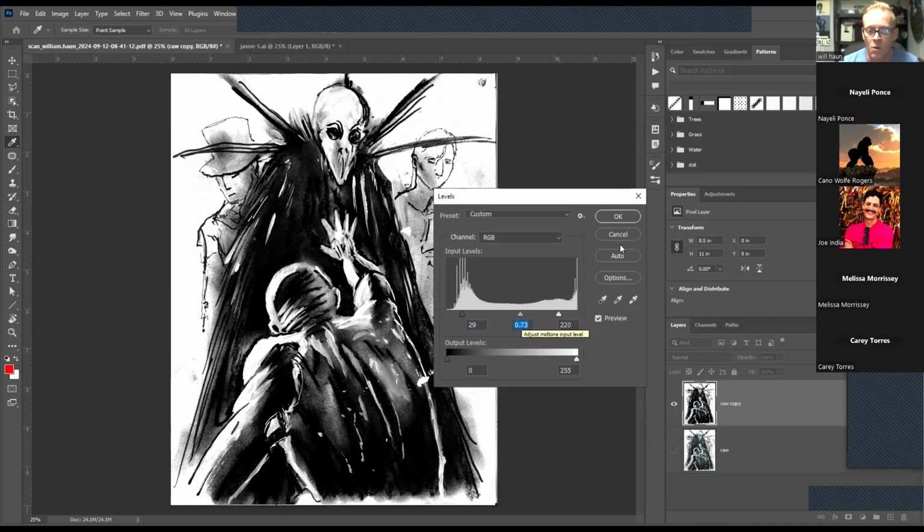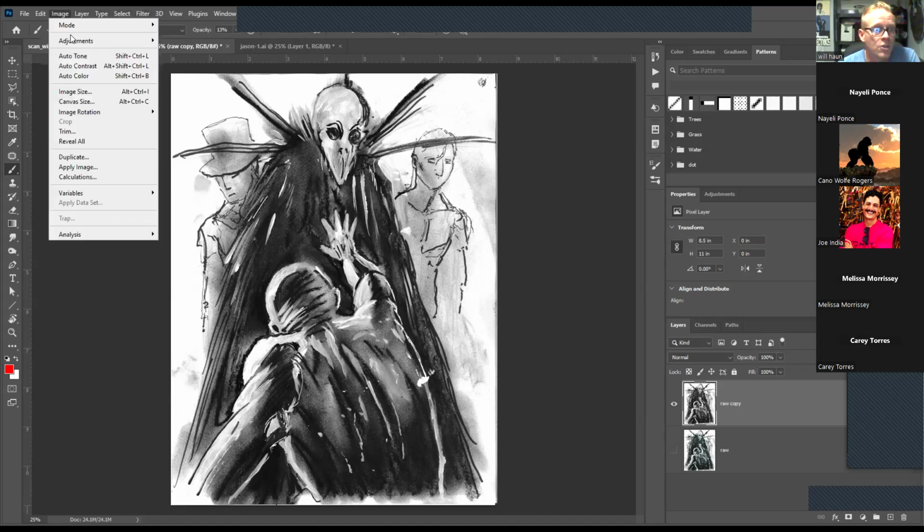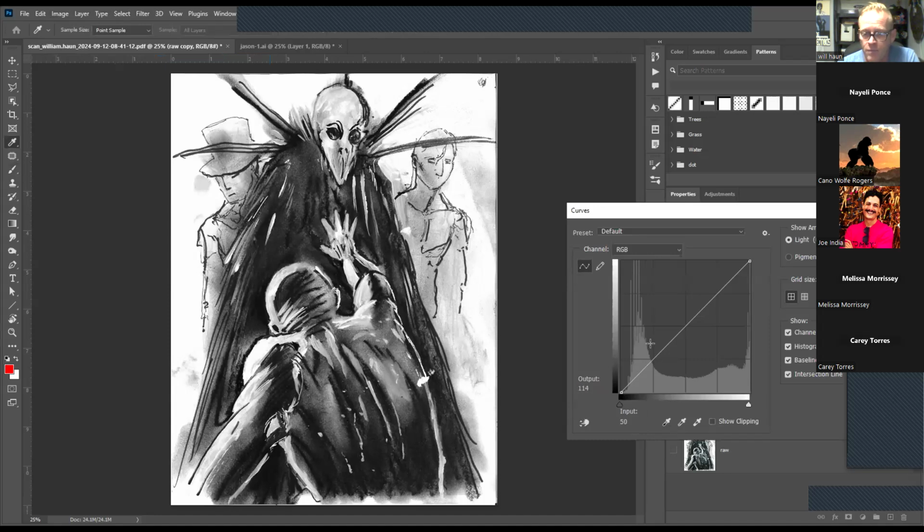I'm going to cancel this and go one step further. So we've got beginner, brightness contrast, intermediate, levels, advanced would be your curves. Image, adjustment, curves. There's your histogram again. It's just kind of a different look.